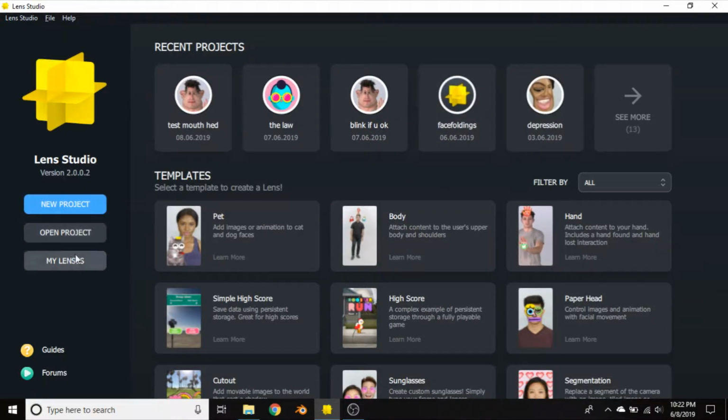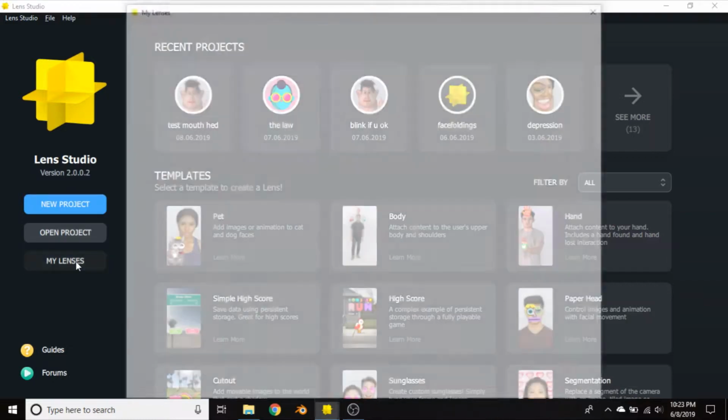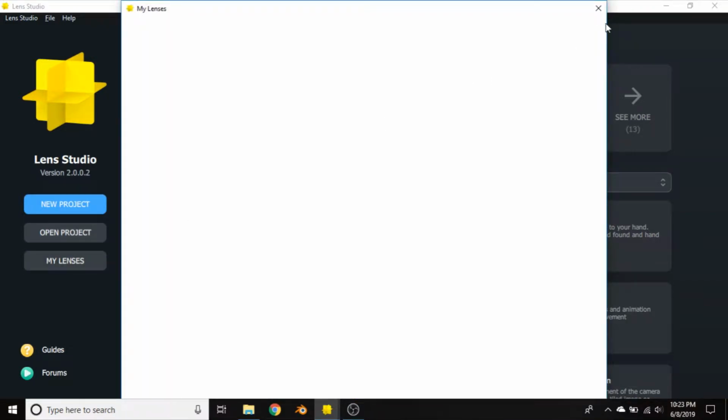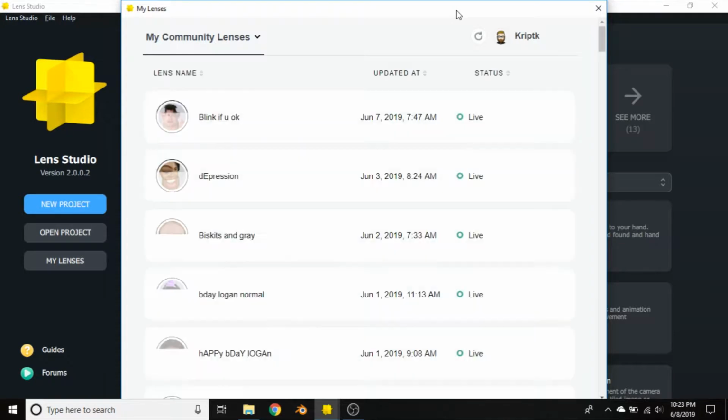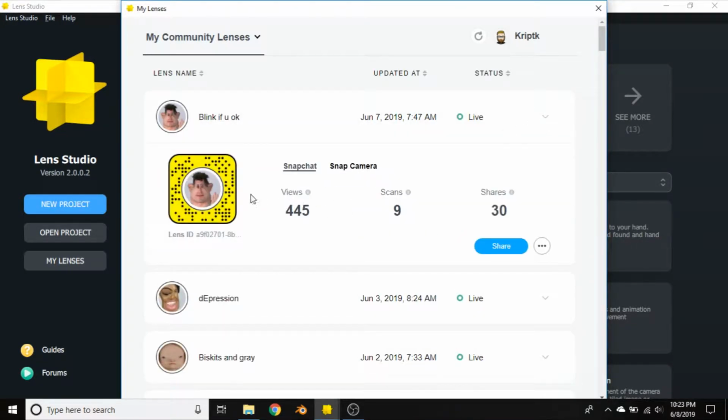And this is the opening screen. So you've got New Project, Open Project, and then My Lenses, which you push on, and it's going to give lenses that you've published, which, my internet sucks, so it's taking forever and ever. And then also you can get stats. You drop that down, like this one I just randomly published yesterday.